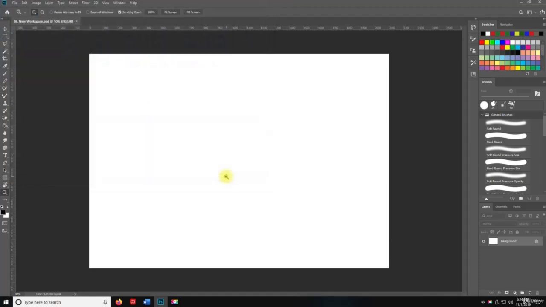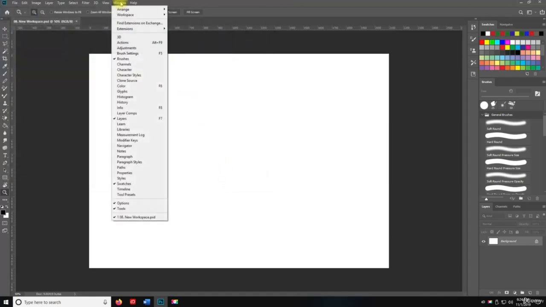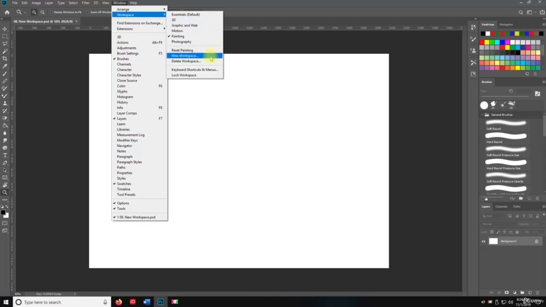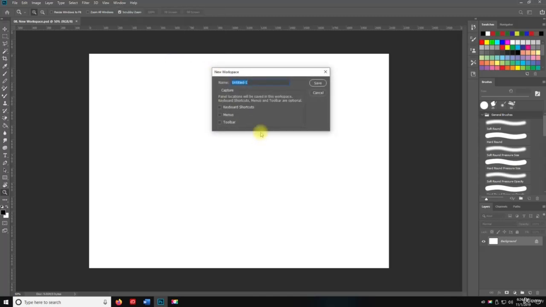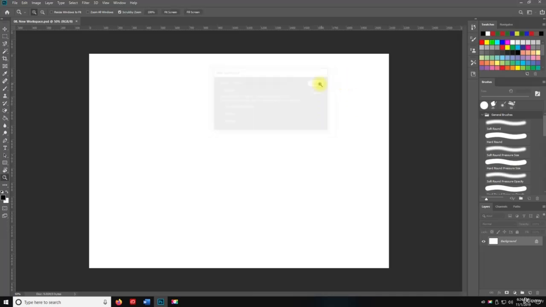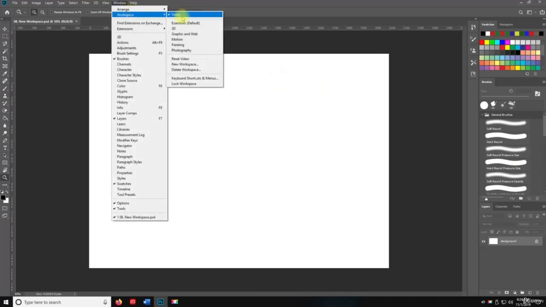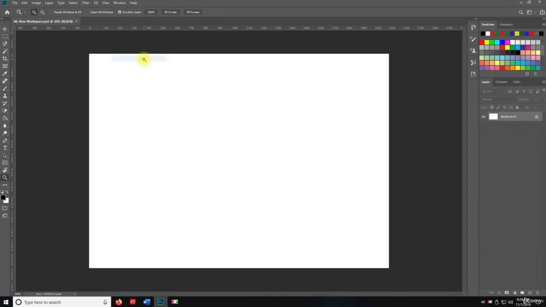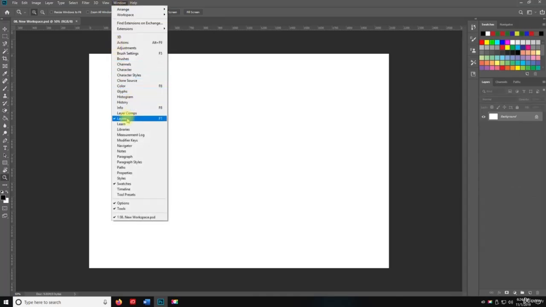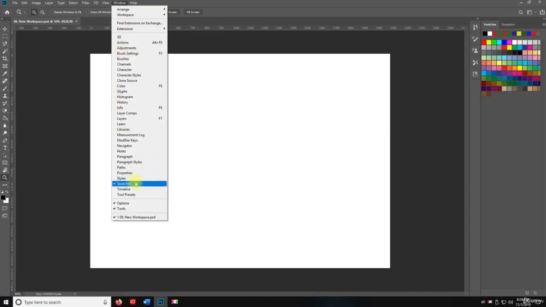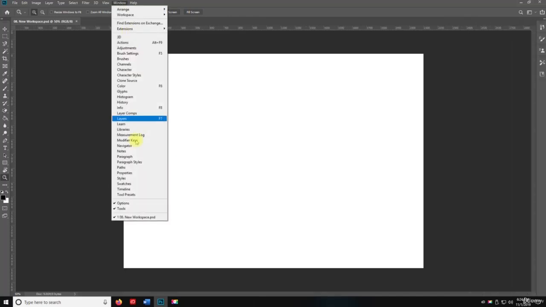Okay, we'll hit Save, and what we're going to do is go to Window, and then New Workspace. Let's do Film. Actually, let's do Video. We'll call it Video. Let's save that. You can see we have Video set up here. And if you click on the checkmarked panels, these will disappear.